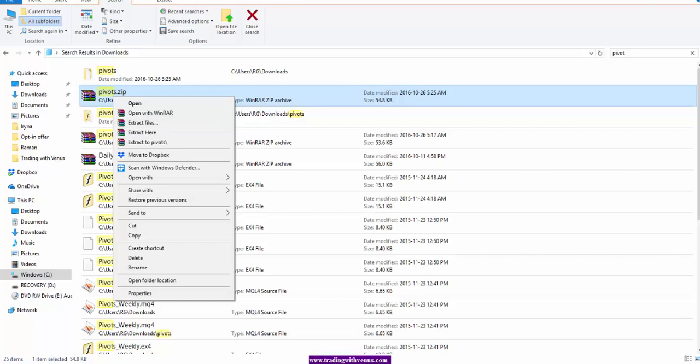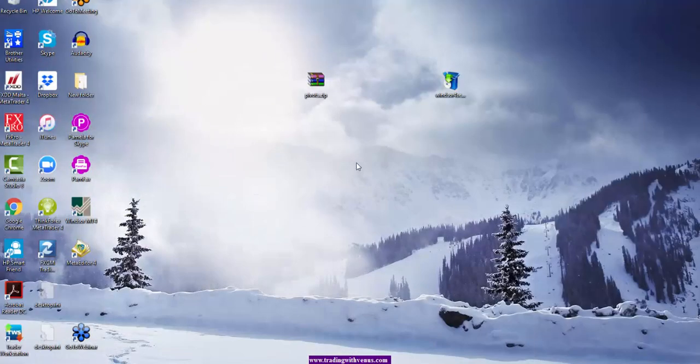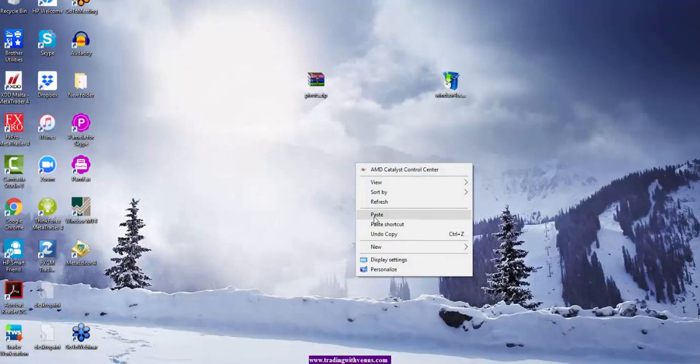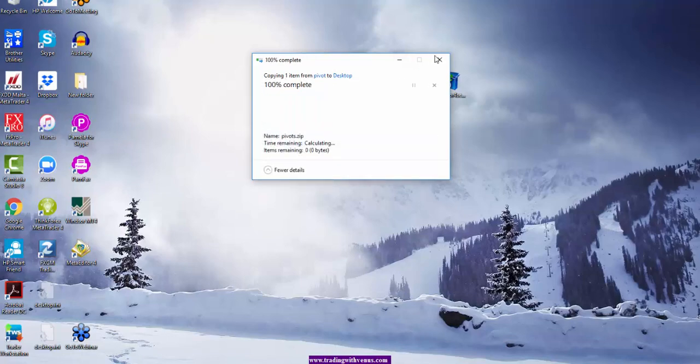So I have already copied it onto my desktop. If you wanted to copy it, you would right click, copy, and then go to your desktop and click on paste. In this case, I already have it on my computer, so I would just say skip because it's already there.